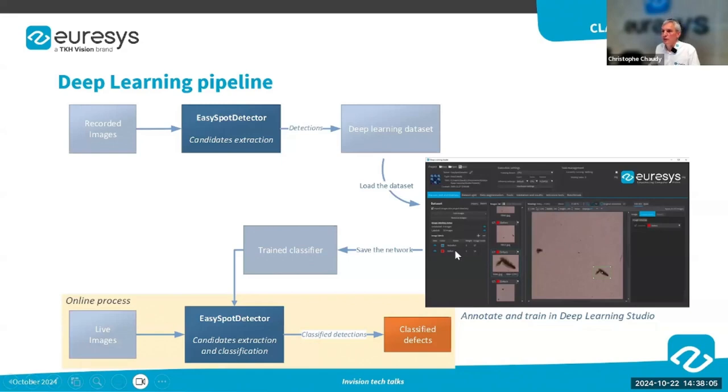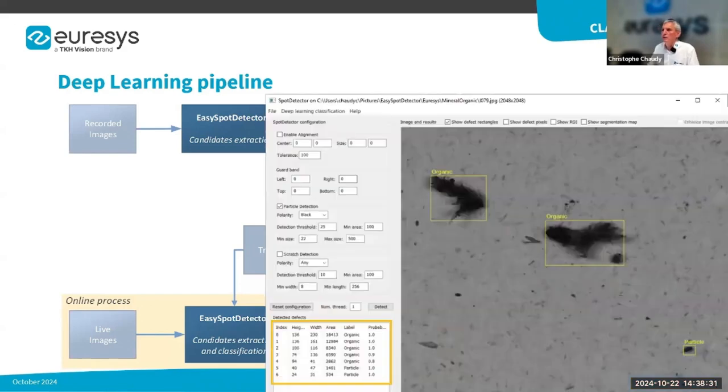After training a classifier, a file will be saved, and that file can be loaded by EasySpotDetector and used during the online process. During the online process, images will also be submitted to EasySpotDetector. The candidates will be detected and classified by the deep learning classifier. And then we output all information on the detected spots, like the position, the size, the area, and of course the label, so the class and the probability of that class.